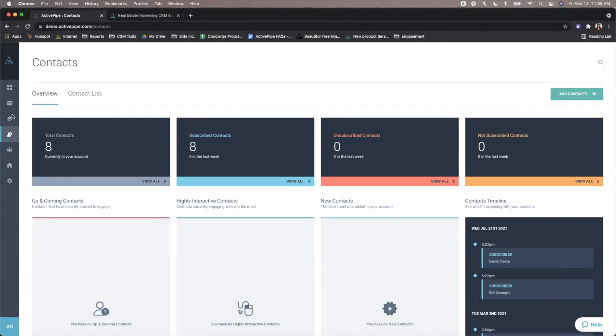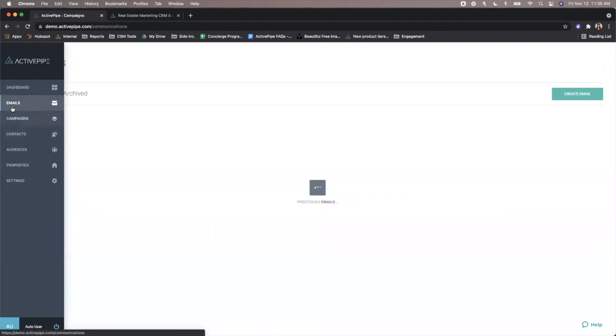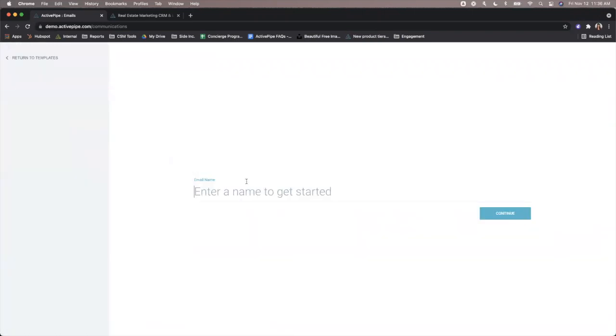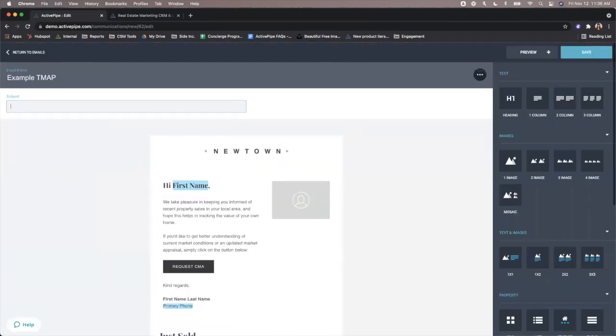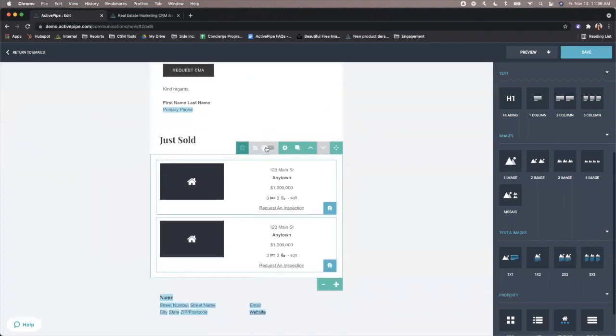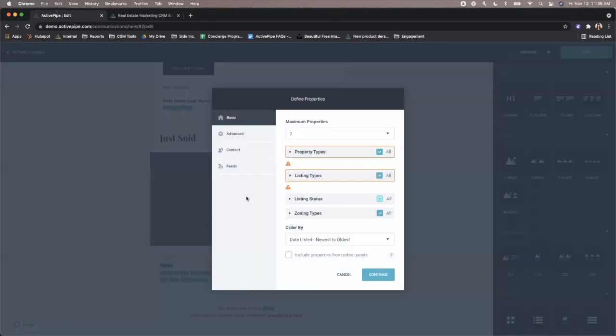Can you walk through how to set up campaigns for these buyer preferences? Yes, I can absolutely do that. So we would want to start in the email section. And we're going to create an email, and I'm just going to choose a random template. Okay, and I'm going to name this test. Great. So first things first is for us to set up those parameters. So we'll want to go in to define our properties. We'll choose our property types.